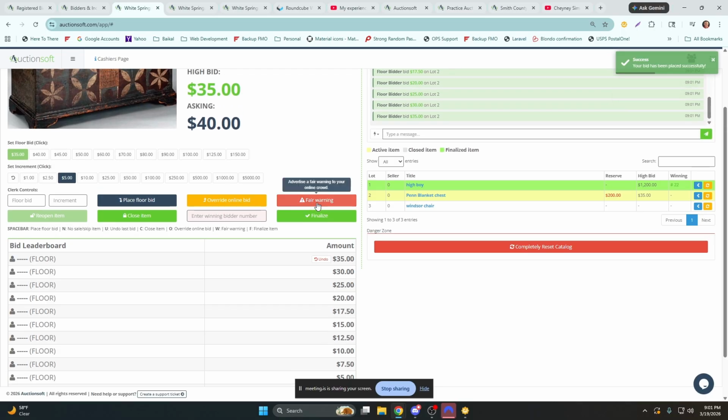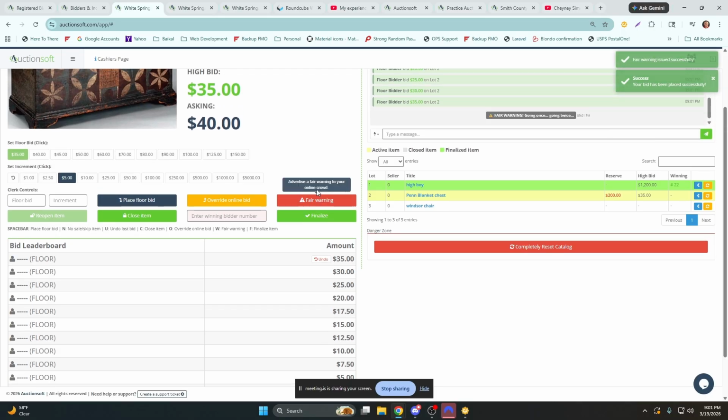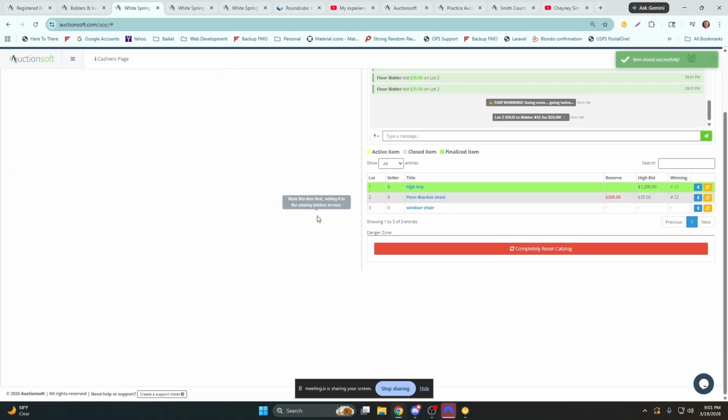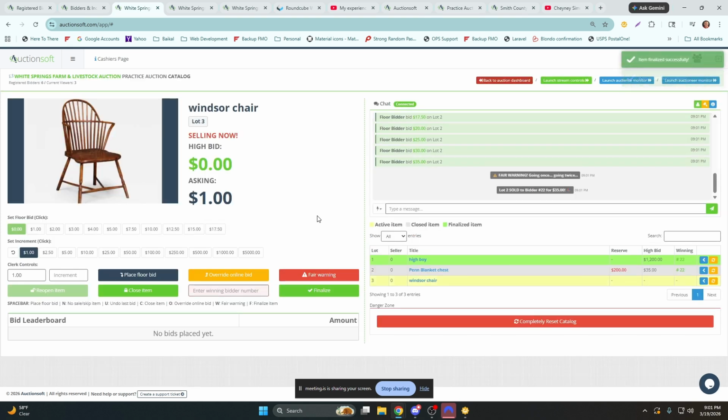Now at the end, he's starting to beg a little bit. You give a fair warning. Everybody at home that's watching on their phone or their computer, it yells out, fair warning. And then you close that item, put in your bid number, and finalize. And it pops up the next one. Now you see here what happened. We didn't make reserve. So the system knows that. Yellow means it's active.